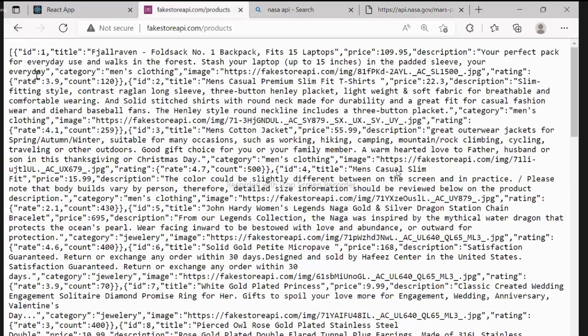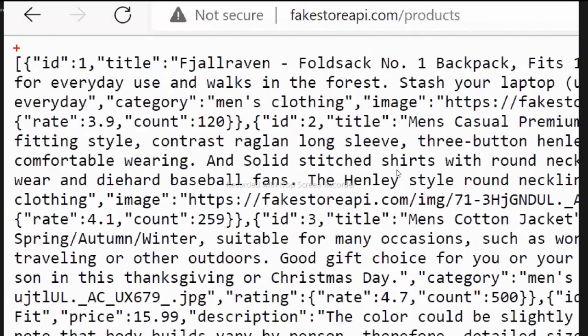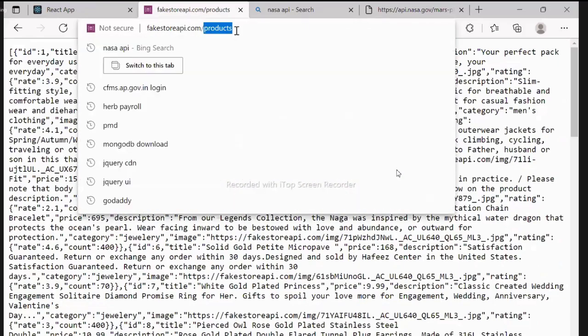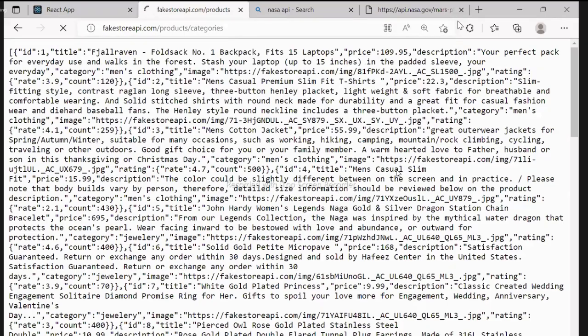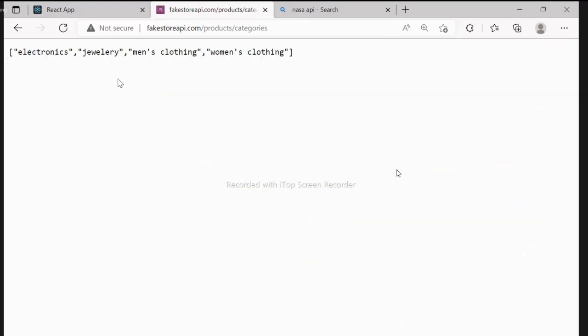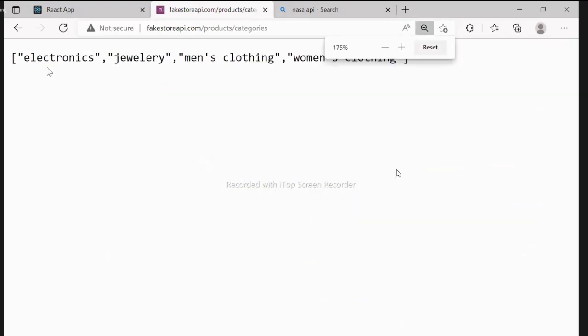And here, products is an array. So directly products is an array. It has some products. And you have another request here, products / categories. Products / categories is returning only a simple array of categories. That means first you need to understand what the API is returning. You need to get that. You can see it is a simple array of string type, right? Once you know what it is returning, then you can easily handle this.